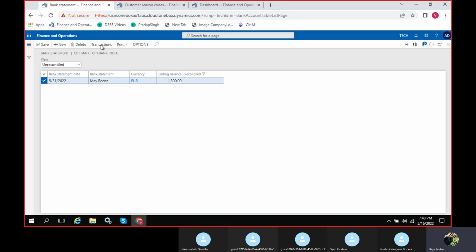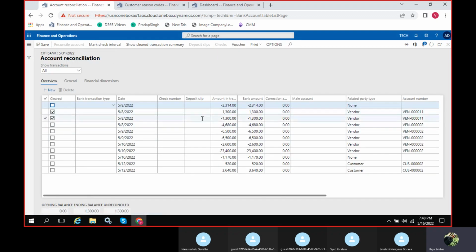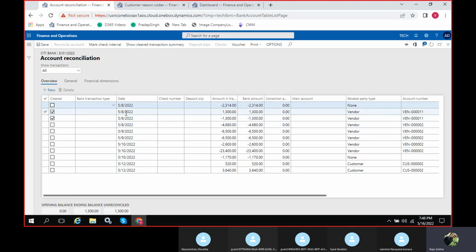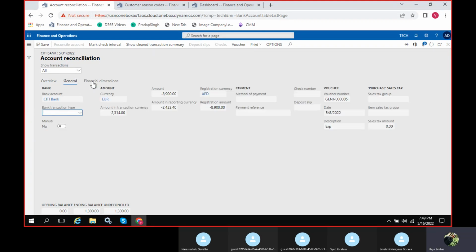Okay, I'll go to transactions. Only two transactions are matching. My two transactions are matching here. Then I'll save this reconciliation. Once I save this one, it will get reconciled. Clear summary also you can see. Mark check interval also, if you have anything you can do it. Any doubts here, guys? If you want, you can give some bank transaction types also.